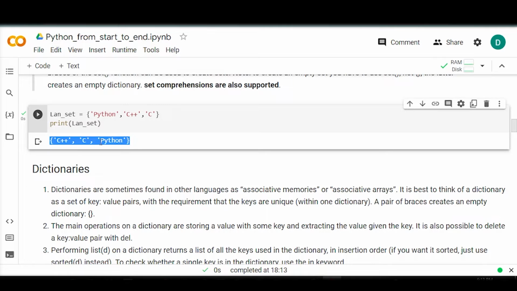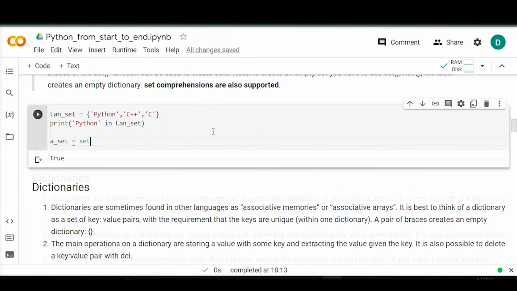I can also run certain operations on it. For example, if I want to check whether Python is in the set, the result is true. Also, you might create the set by using the keyword set.